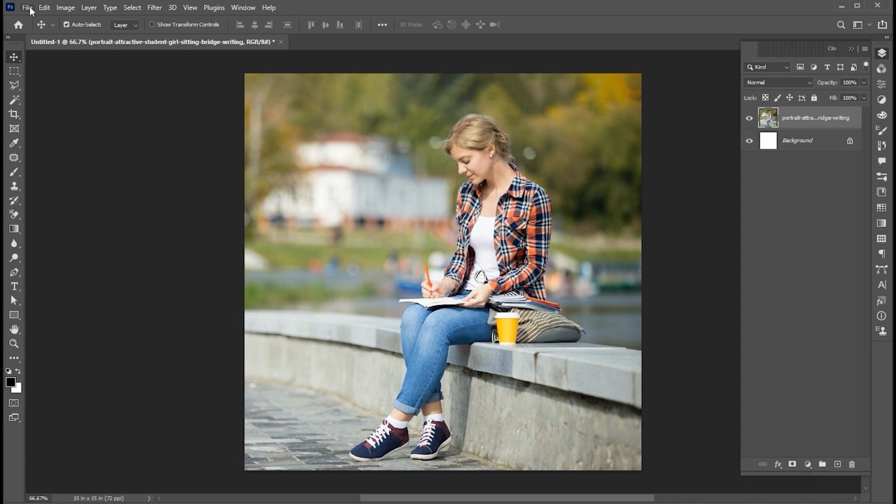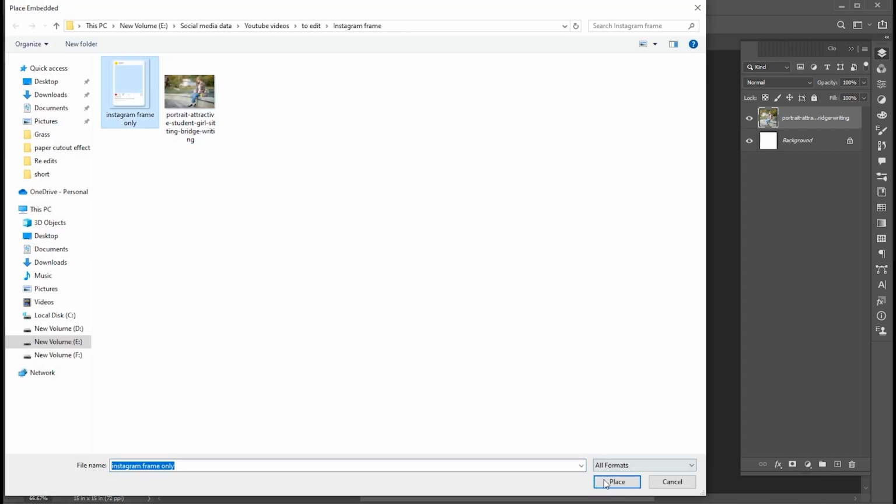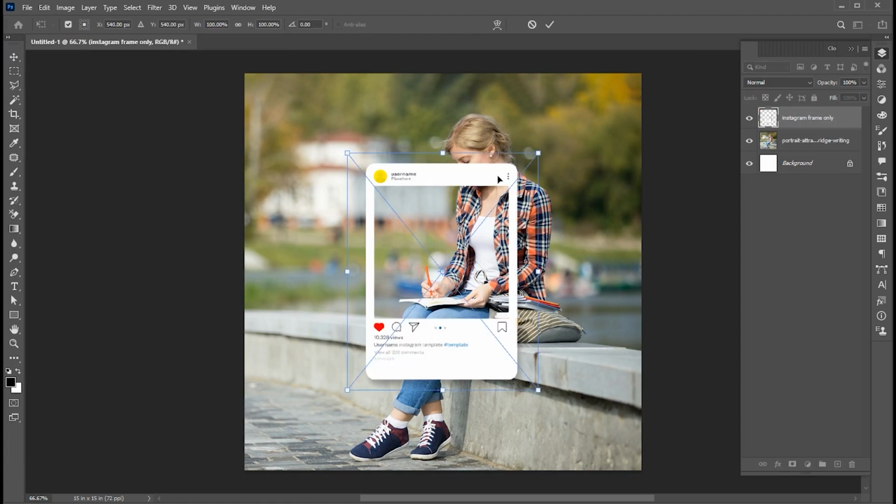Now go to the File menu again and place this Instagram template. Link to this is mentioned in the description. Adjust its size and position.